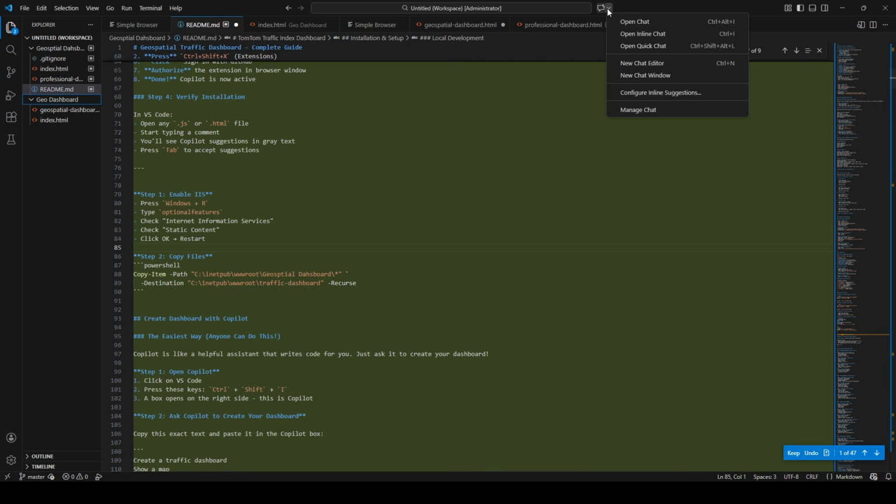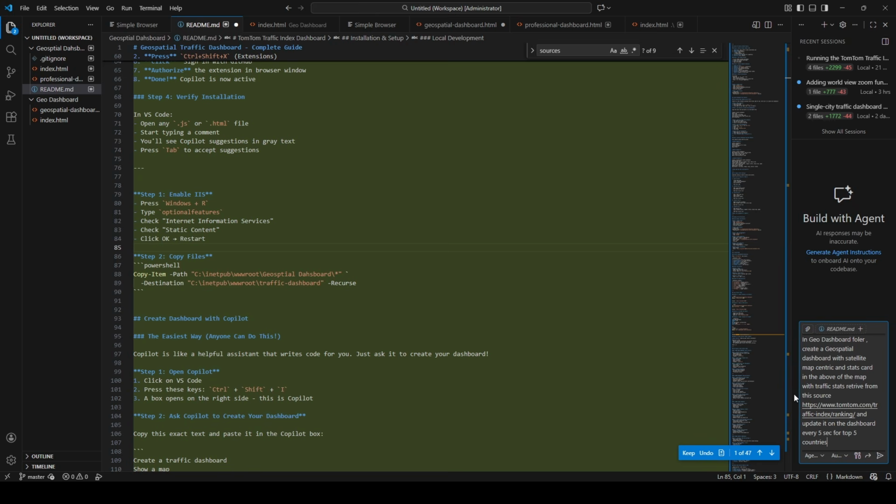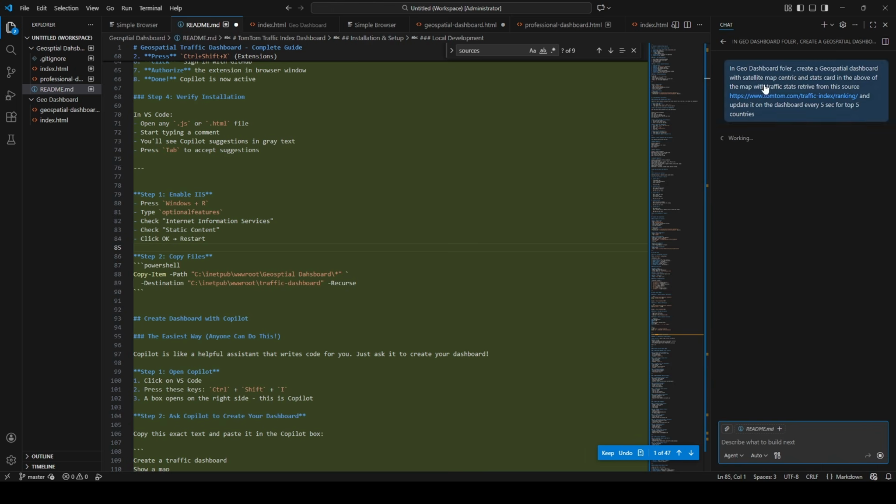After that, you need to open a new chat. So you need to go here, to this one, and choose new chat or open chat window, and switch it to agent. Okay, so for now I need to create something like this prompt. I will send it now, and I will explain it while it keeps processing.